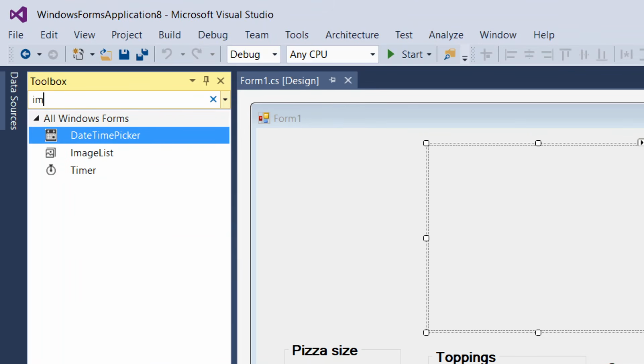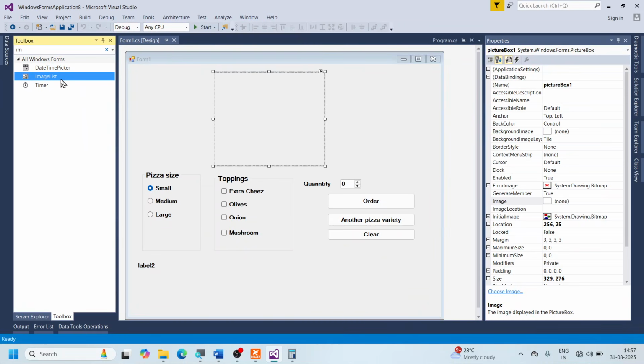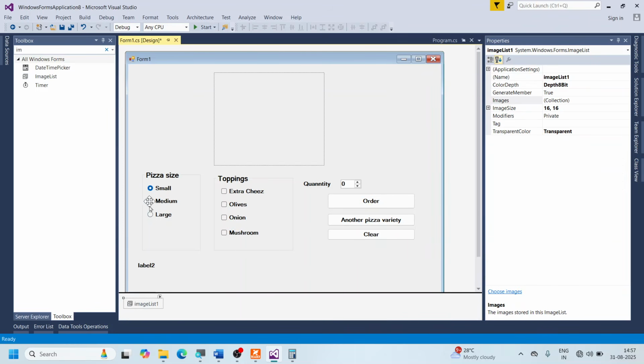You can just type IM and you get this image list. I'm going to click on this image list. Remember, image list is a control which is not shown on the form. So if you drag it, I'm going to just drag it. You see what is going to happen. When I drag and leave it, it won't come there, but it will come at the bottom side, saying that this is a part of the form, but it has no visual appearance. So it will not come on the form, saying that I am not going to be shown on the form, but I am required for something.